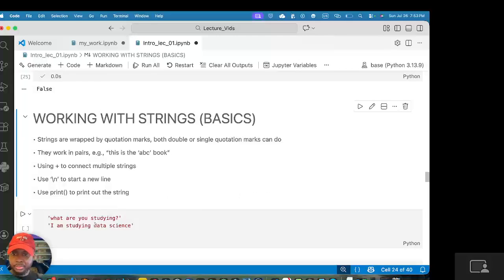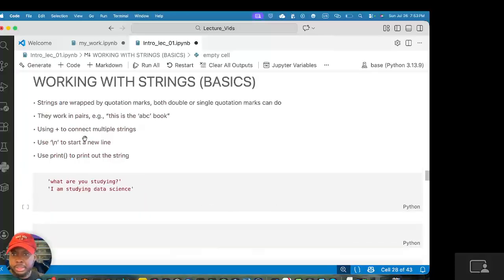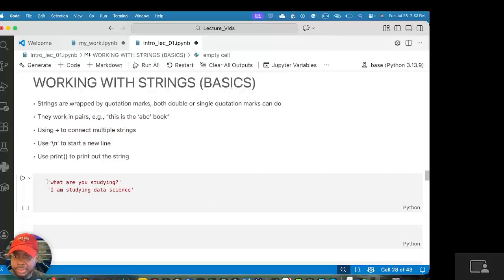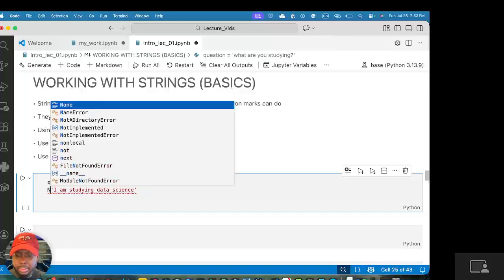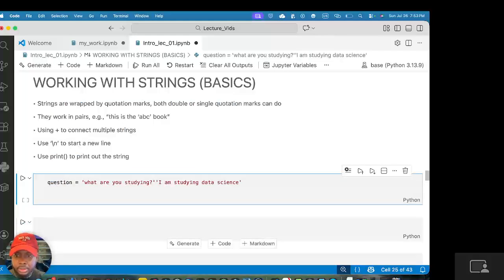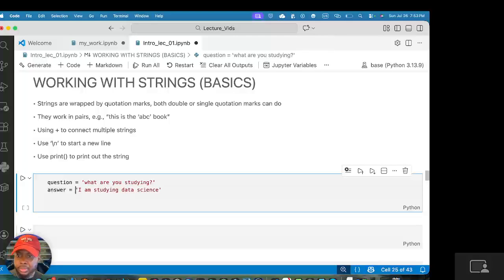Okay, so instead of much talk, let's go into practice. Let's say I want to create a variable. My variable name here is question. The question is, "What are you studying?" Then I create another variable, and the variable name is answer. So I say question, "What are you studying?" The answer, "I am studying data science."